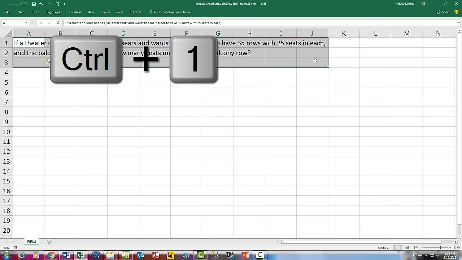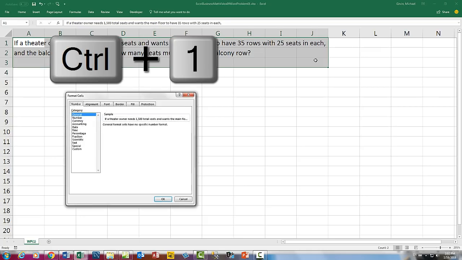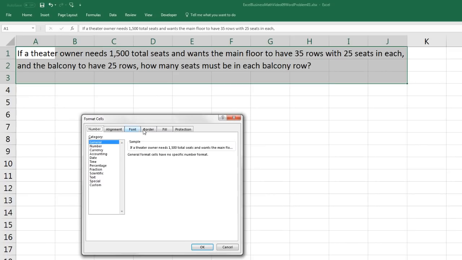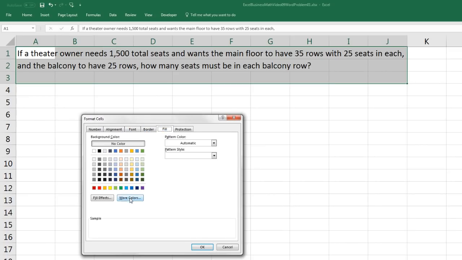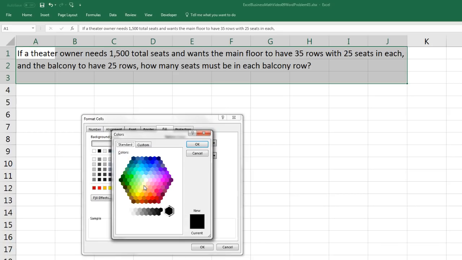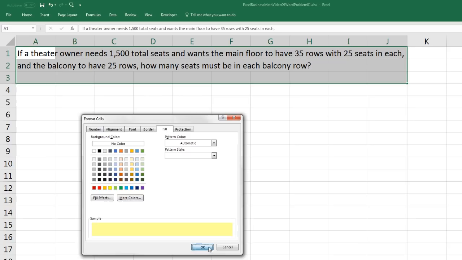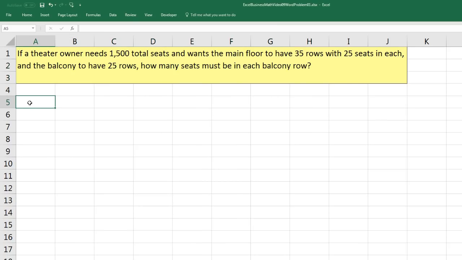I'm going to use the keyboard Control 1. That's to format the cells. We want to go to Border. I want an outline. Fill. I'm going to say more colors, something like that yellow right there. Click OK. Click OK. Now we need to follow those 5 steps.